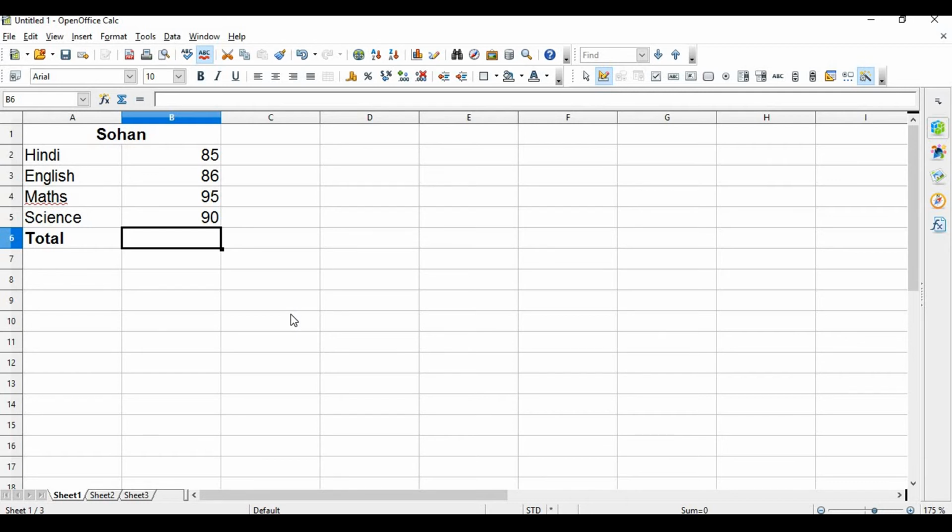So how will we find the total? One method is simple. You have to use the concept of the sum function. Here you have to write equals sum B2 colon B5. Write like this, =SUM(B2:B5). Then you will get the sum like this, 365. So this is the use of a function.